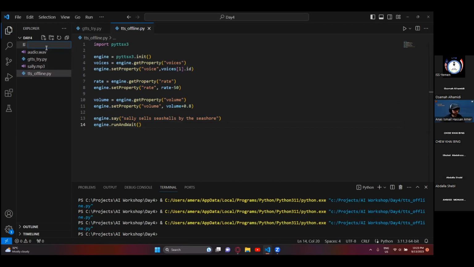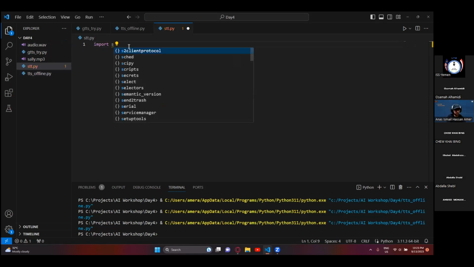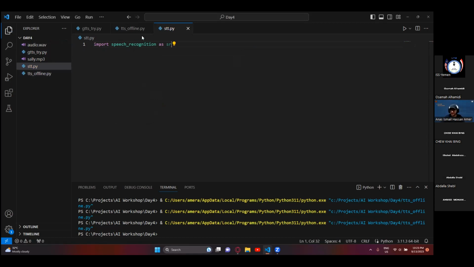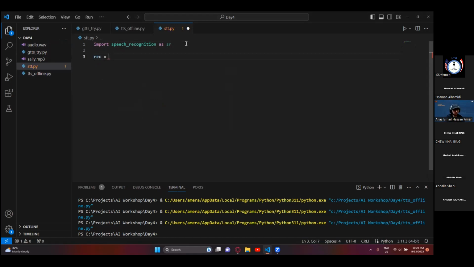Let's create a new folder. Let's call this STT. Okay. So the module is speech recognition. This one. Let's import it as SR for short. Otherwise, we'll have to type in speech recognition every time, which is very long. Okay, so the first thing we want to do is define our recognizer. So the recognizer is just sr.Recognizer, as easy as that.